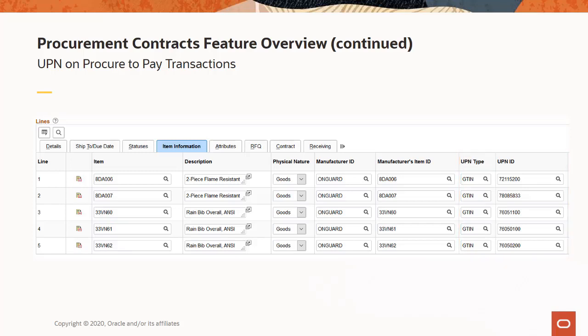Like other procurement contracts, UPN information can be stored on manufacturing and distributor contracts. Including UPN information on a procurement contract reduces maverick spending. The system searches for and matches a contract based on the UPN information, even when ordering by description.